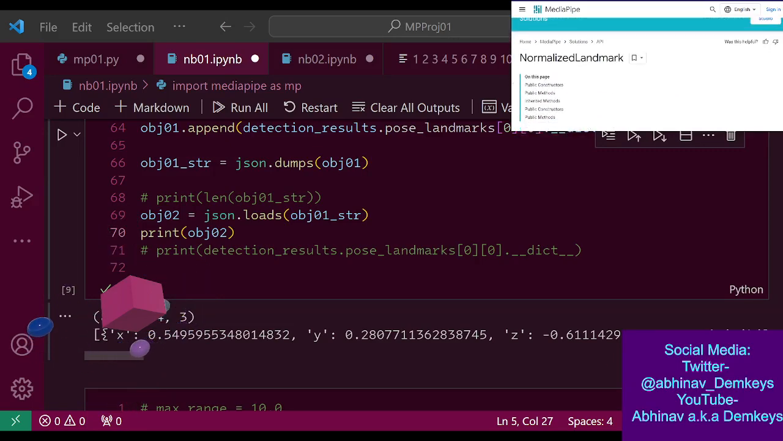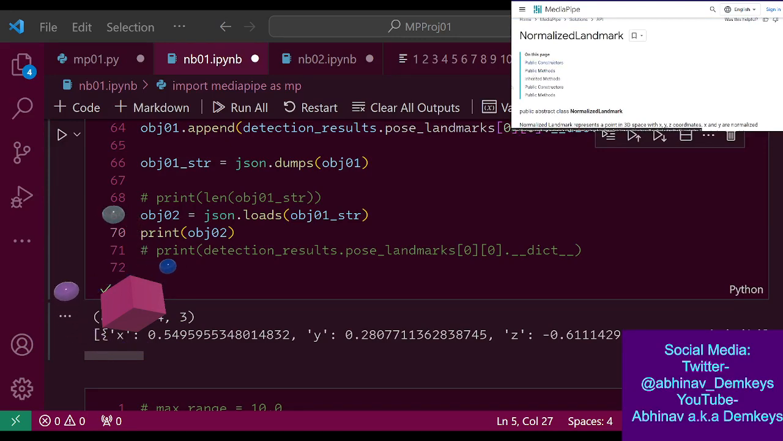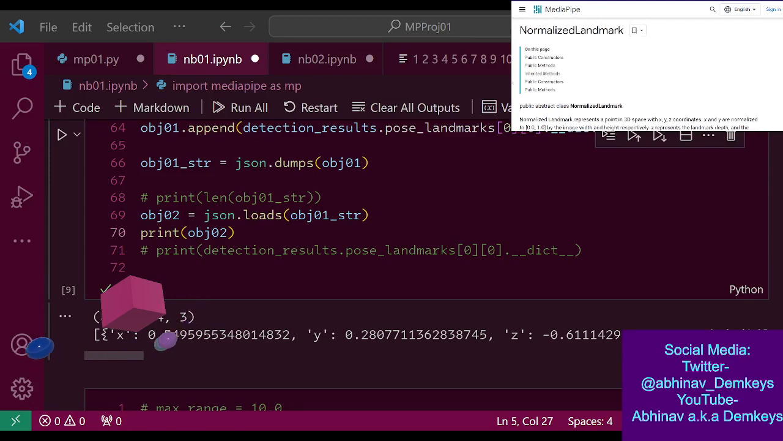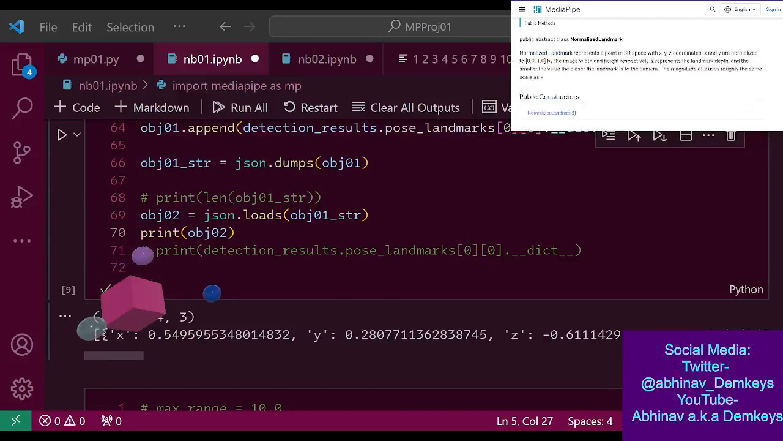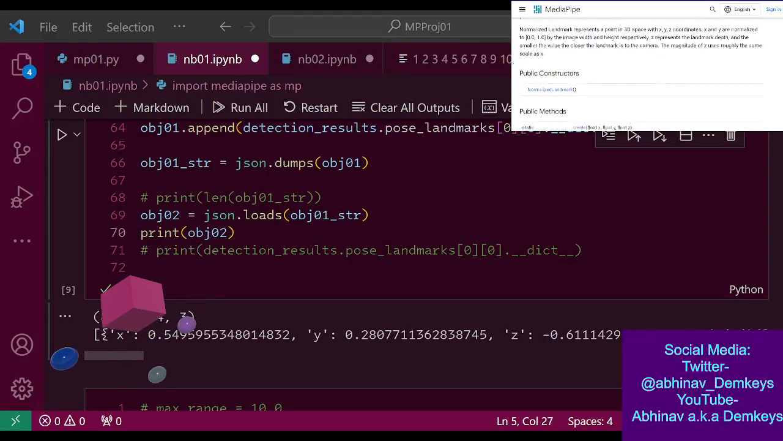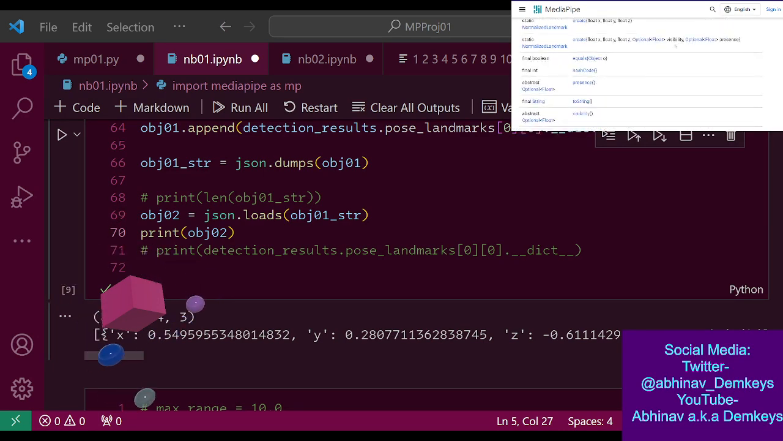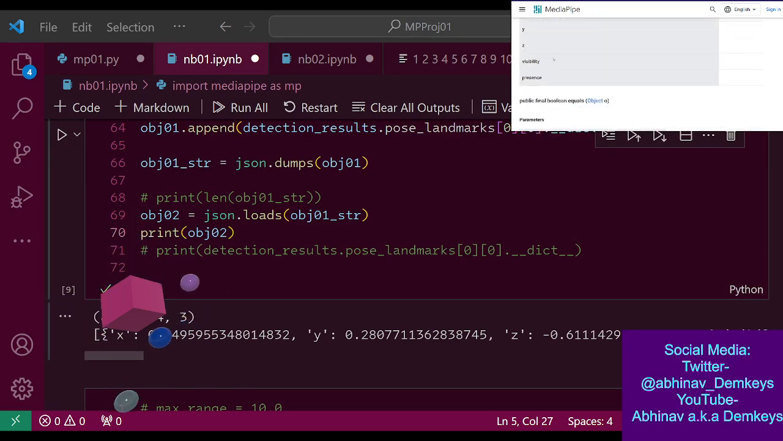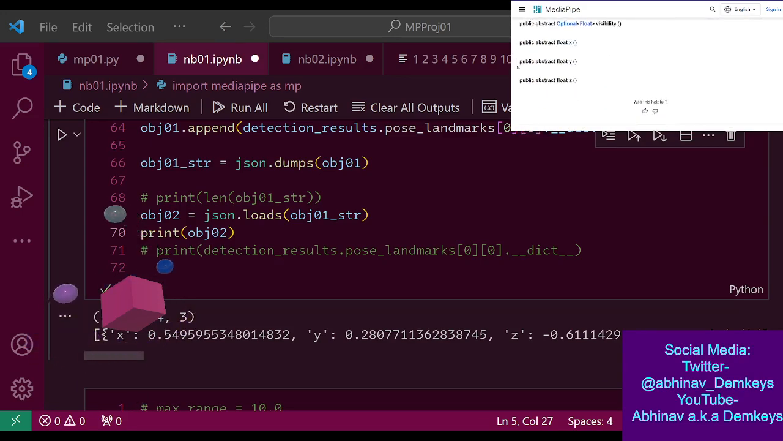Did I miss the attributes? Public constructor, methods. Am I missing something here? Constructor, inherited methods. Where's the... Okay. Visibility. Okay, so are there any descriptions of these? Yeah, I'm trying to find out what exactly visibility and presence mean here.